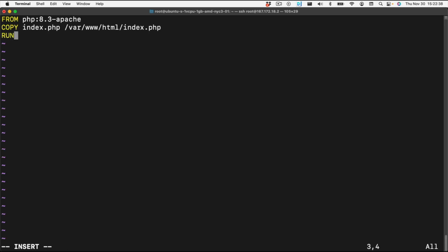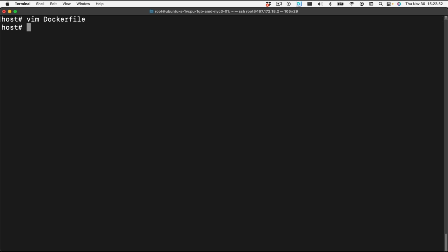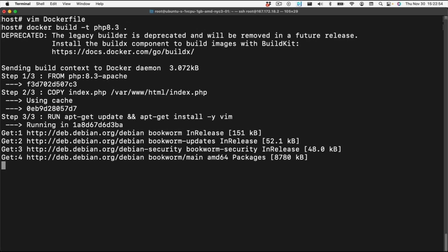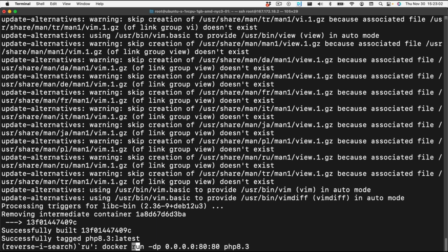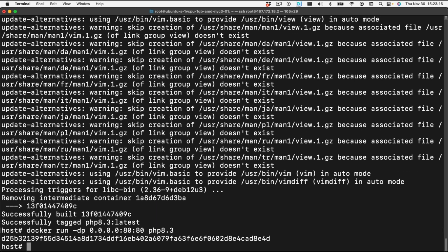I'm going to run apt-get update and apt-get install -y vim. And then I'm going to rebuild the container and then rerun it again. So now I have a new image running that has PHP 8.3 and Vim, so we can try to make some changes.